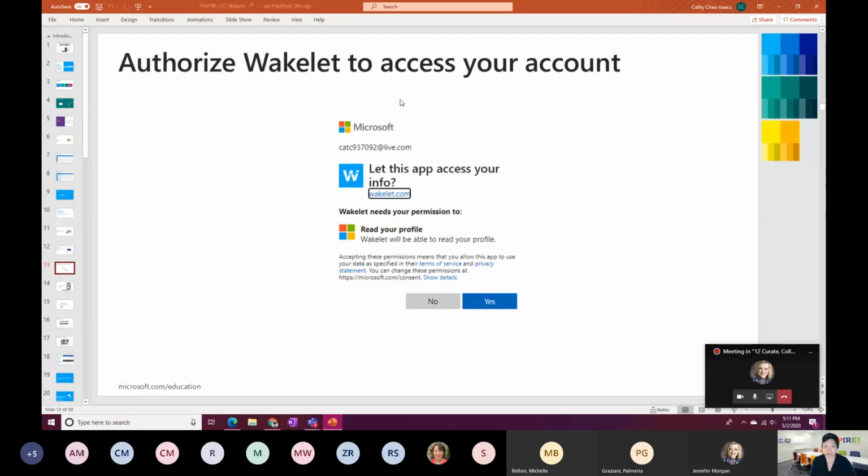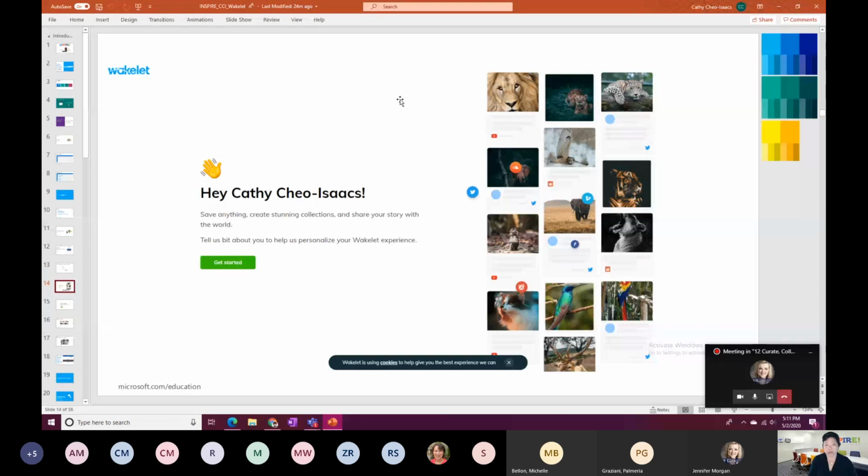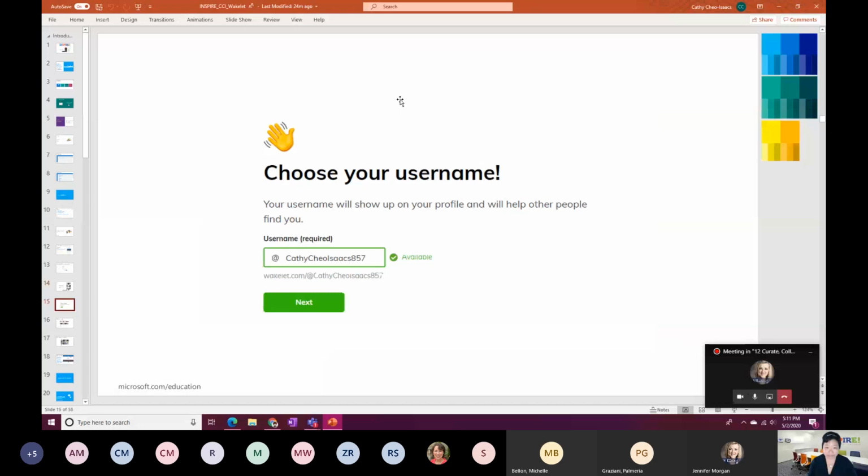Okay, so super duper easy. In this case, I chose to use a Microsoft account to sign up for Wakelet. Right when you do that, it asks if you want to give it permission to access your information. You're going to say yes, and there you go. And when you do sign up, there are a few things to get started. Wakelet knows it's me. You get to choose a username, which is required. It does have to be unique, so hopefully the username that you use for many things is available.